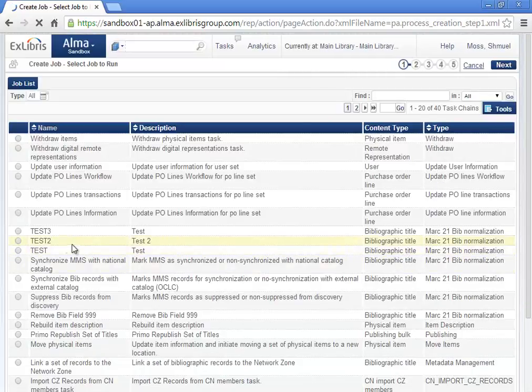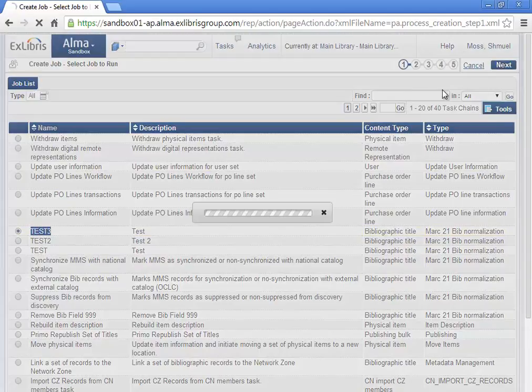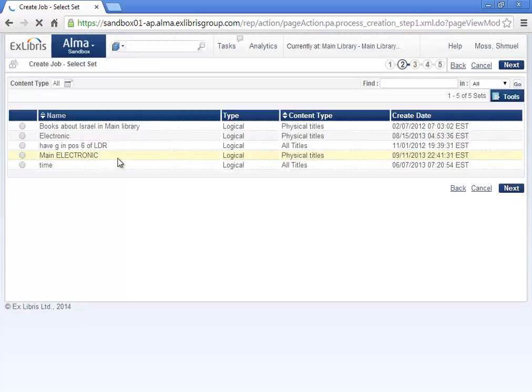the normalization rule as a process on a set of records. Here we see the normalization process that we've created, and we'll be able to select a predefined set in order to apply that normalization rule, which is now associated with the process, to the entire set of records. Associating a normalization rule with a process has other benefits as well, which we'll see a bit later in the presentation.